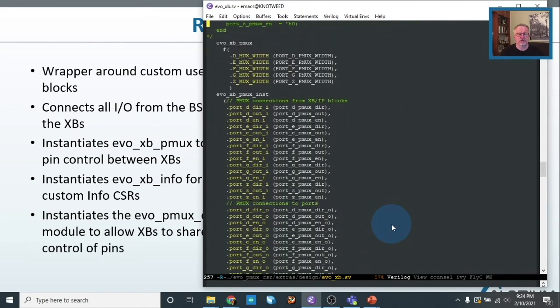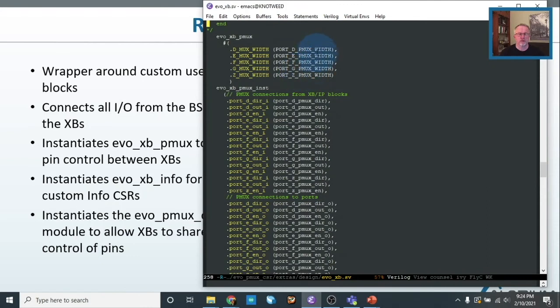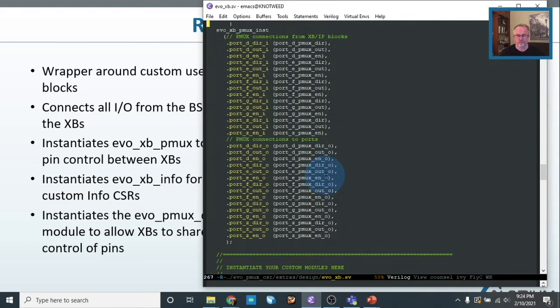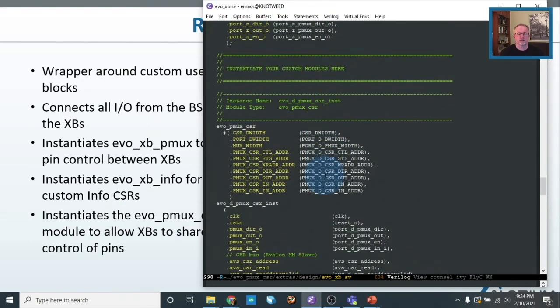Then we can see the instantiation itself, where we're passing those width parameters, those M values, into the instantiation as input parameters. And then we are connecting up our buses that are coming from the PMUX CSRs that we'll see in a minute, input buses into that PMUX. And then we've got our output buses going out to the ports to control those pins. And at this point, we can instantiate our own custom modules below here.